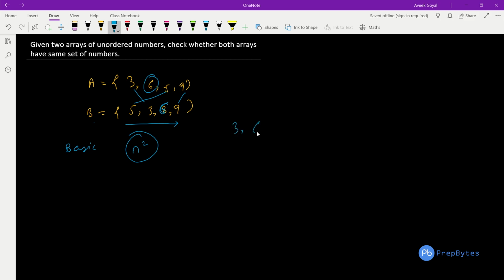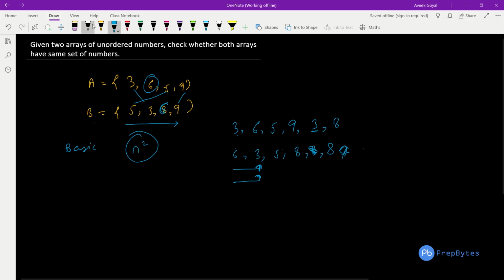For example, if we have 3, 6, 5, 9, 3, 8, and here we have 6, 3, 5, 8, 3, 7. If 3 is here, yes, 3 is in B. Now we have 6, we have 5, 6 is also present, 5 is also present, 9. Now 3 comes again, and just by checking this, it says yes, 3 is here. But what if 3 was not present, and some other value like 8 was present? Here we have two 3's, but here we have just one 3. But this O(n squared) algorithm will say yes, that both the 3's are present in the B array also. Therefore this fails when we have duplicate elements.